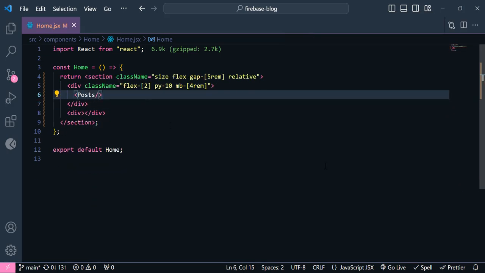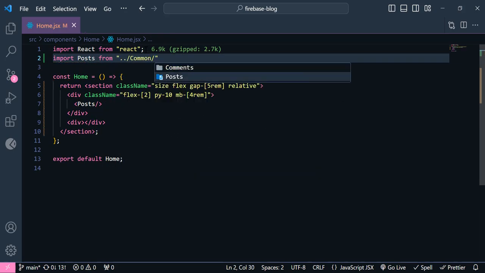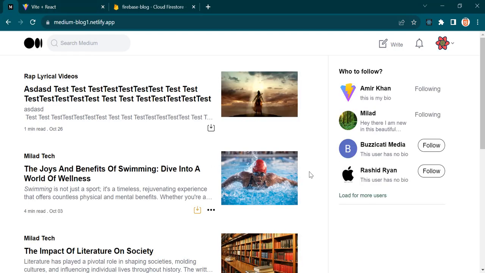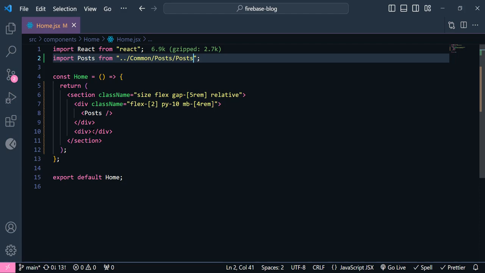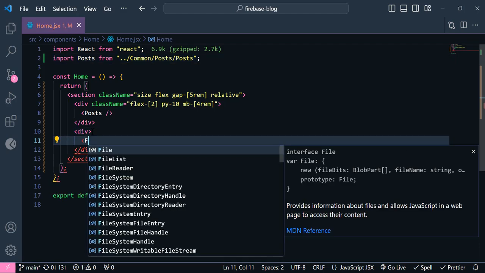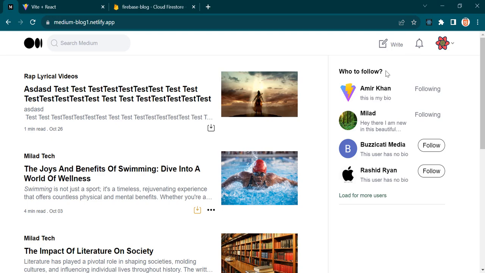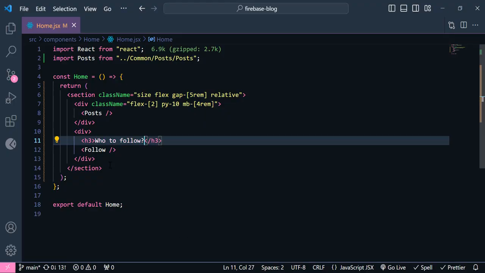Okay, now let's import this. You can see here are our posts, and on the right side we are going to have another component, and it's called follow. So at first, before that, we are going to have a heading like this one, and it should say who to follow. I'm going to add it here.